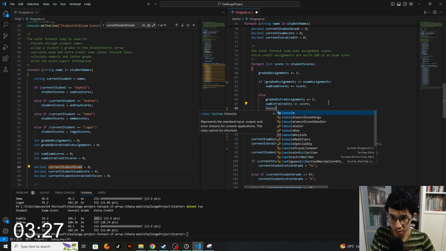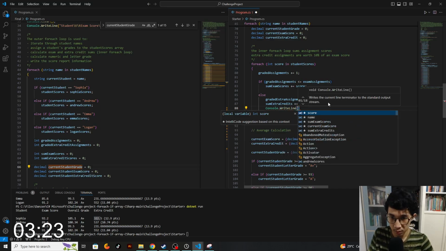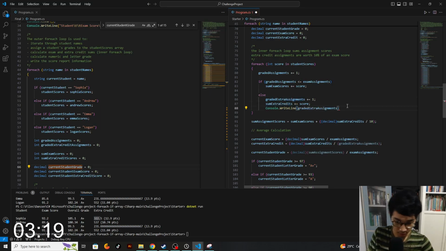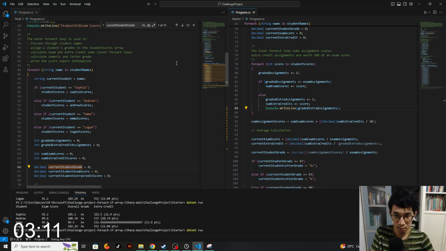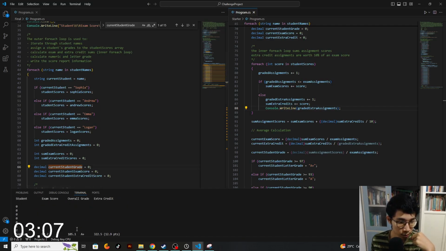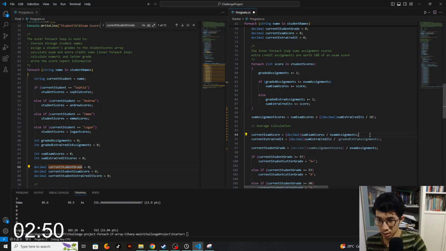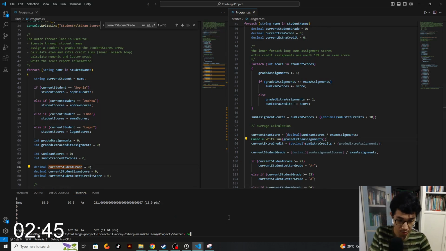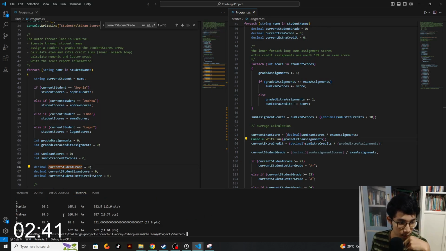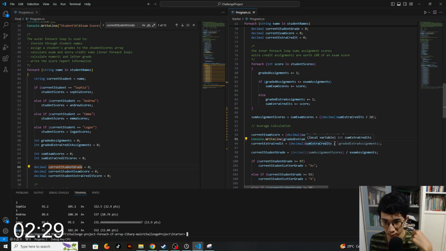Let me check here. Console.WriteLine, that right line, to check the iteration of the graded extra assignment here. 0, 0, 0, 0, 1, 2. That's for Sophia, and then 1 for Andrea, 1, 2, 3 for Emma. It's fine there. I don't see any problem. Now let's check this one. Sophia got 2 extra credits. Andrew got 1 extra credit. Emma got 3, and Logan got 1. That's still fine. But what actually is the problem here?